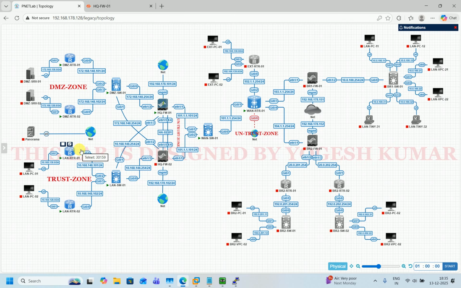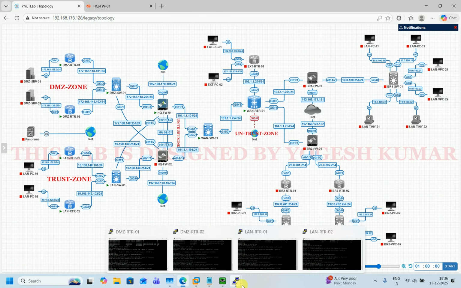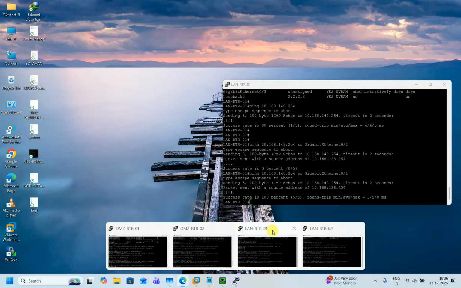I will show you later in the upcoming series. Currently we made the reachability from router to firewall through the default route. In an upcoming video, I will show you how to make the reachability from router to firewall or firewall to router through dynamic protocols like OSPF, BGP, EIGRP. So just wait. Currently it's done.